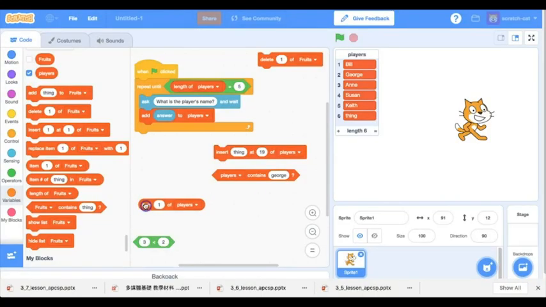So the question is, this rounded oval shape is supposed to be a value. I'm supposed to be able to use it wherever there's an oval, and I should be able to get some sort of value. And we said values can be everything from numbers to text strings or individual characters. So let's see what happens when I want to find out what the value of item 1 of players is. Oh, it's Bill. There we go.